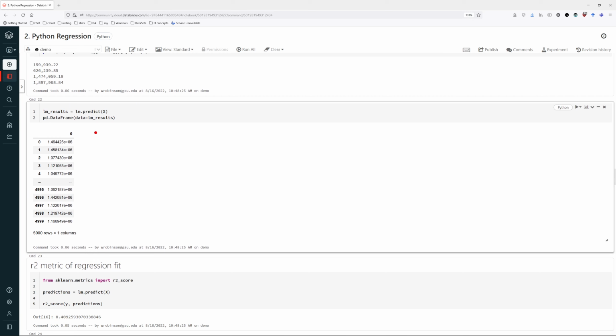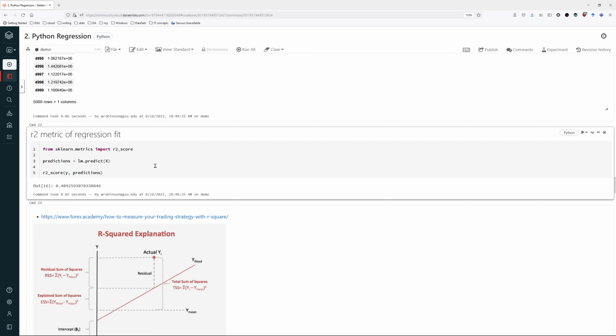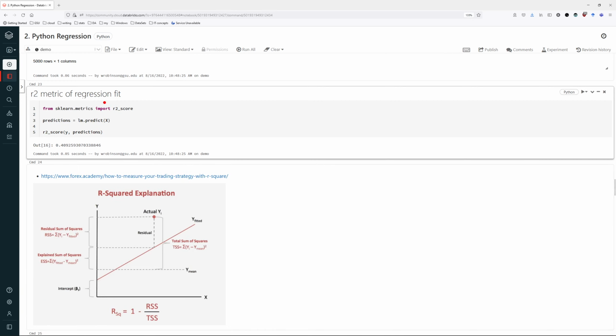I can go ahead and print out all of those predictions using lm.predict and give it the X's, and I'm going to get all my results. So later on, I can use that to plot actuals versus predicted. I can also get some metrics about how good a fit it is. In sklearn, there's metrics, and there's an R squared, r2_score. Once I take my predicted values for my X's, I get my predicted Y's. So I have my actual Y's, I have my predicted Y's, and I can pass those to r2_score and get the R squared value, which is 0.409, which is not very good.